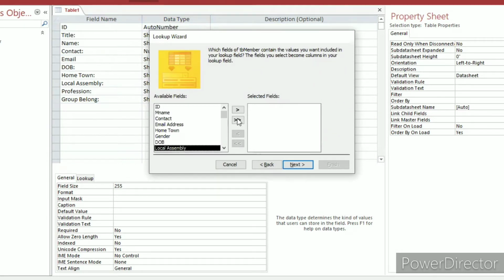Then here you have two arrows followed by one arrow on each side. Clicking on the one arrow means you are pushing what is here to the selected fields box. But clicking on the two arrows means you are moving all the fields, the entire information in this particular field, to the selected area.